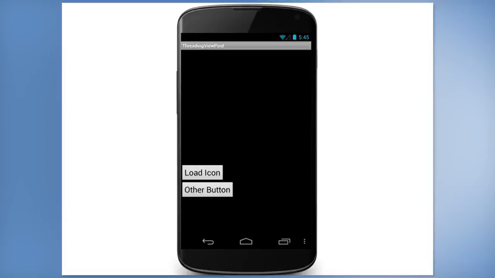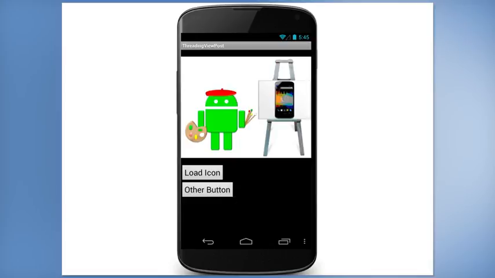And I expect to see that the Other button operation is not blocked by the Load Icon operation, and I expect to see that the icon actually loads without crashing the application. So here goes. Now, I'll press the Load Icon button, and now I'll press the Other button. There's the text from the Other button. And finally, there's the bitmap.